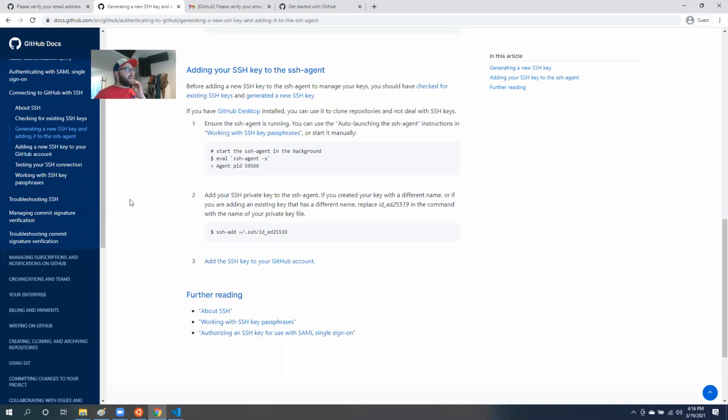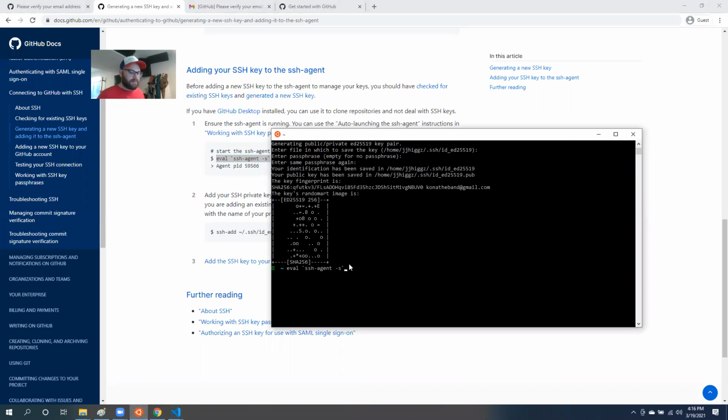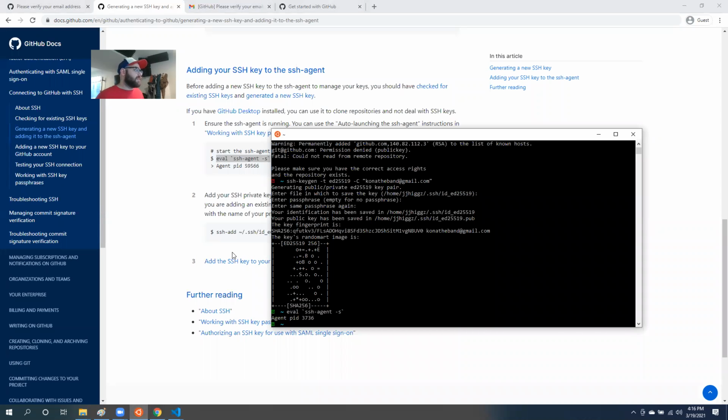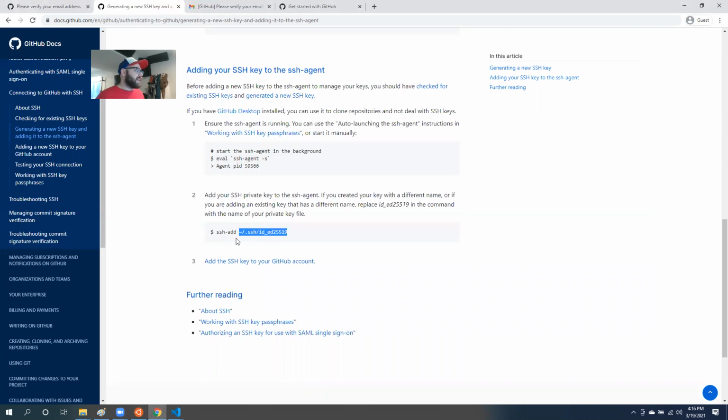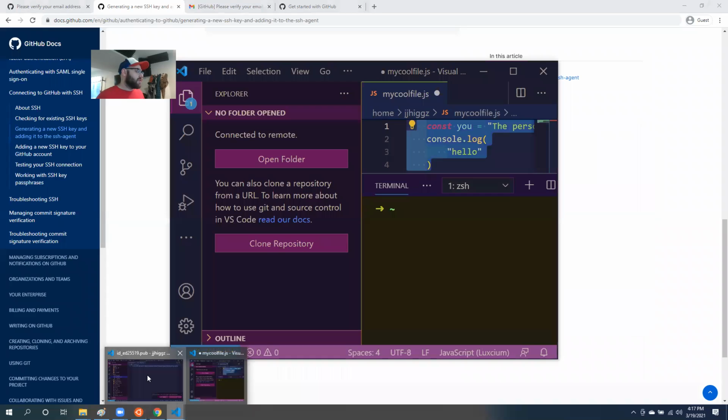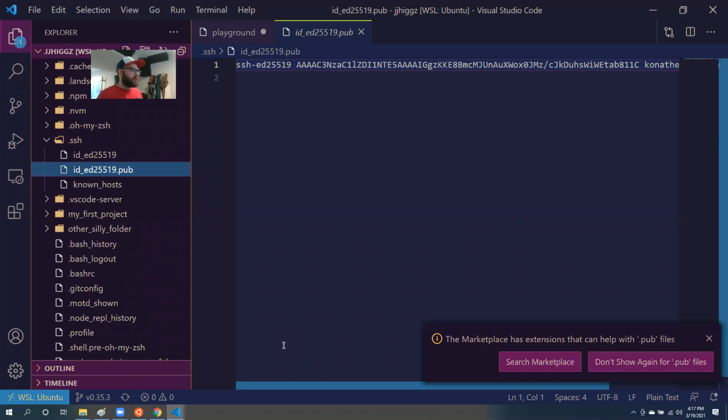I don't know exactly how this stuff works. I've just set it up a few times, so I know how to do it. But basically what you're going to do is copy this line of code, copy straight into the terminal. Bam. Awesome, it did something. We're going to copy this line of code, copy straight into the terminal.